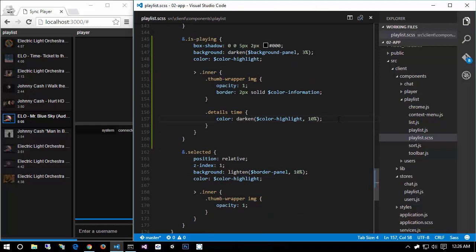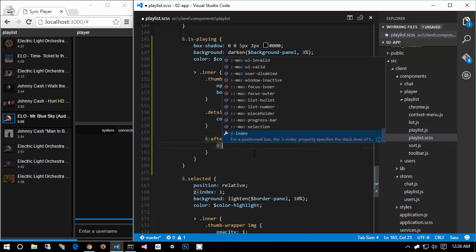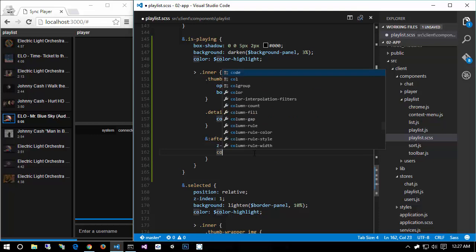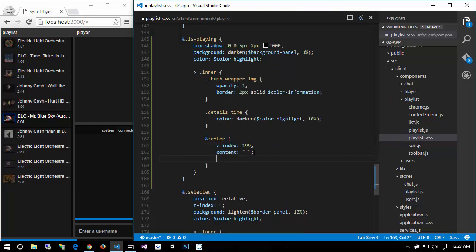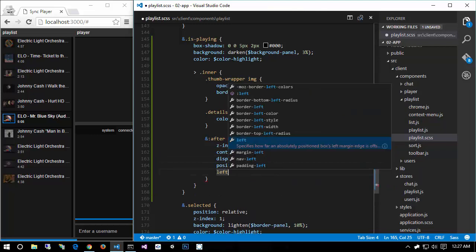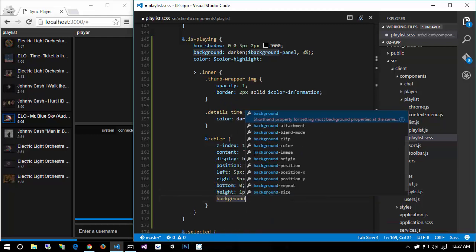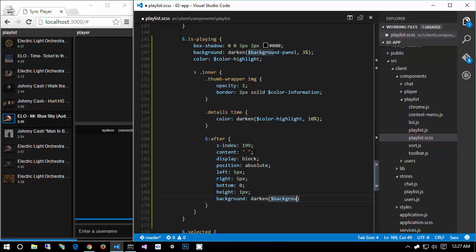And then I'm going to go ahead and make our progress. So to make our progress, the first thing I'm going to do is create a blank progress bar by styling the after pseudo element of our inner. Z index is going to be 199. Its content is just going to be a space. Its display is going to be block. Its position is going to be absolute. Its left is going to be 5 pixels. Its right is going to be 5 pixels. Its bottom is going to be 0. And its height is going to be 1 pixel.